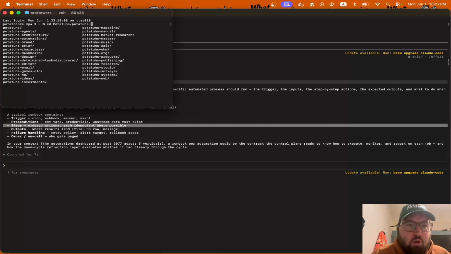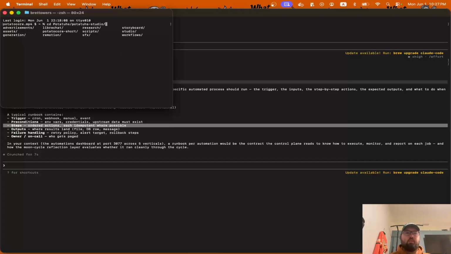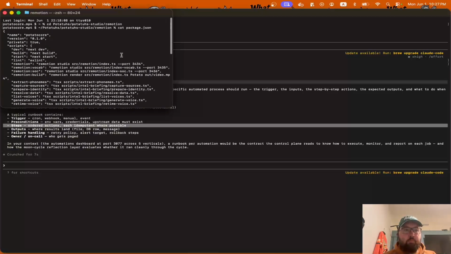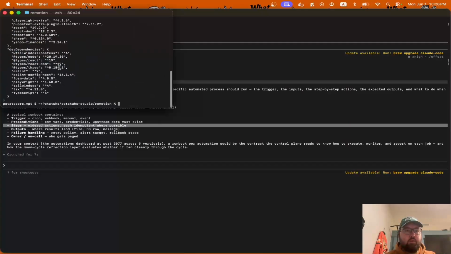I think it's called, it might be Research. No, it might even be Studio. It's Studio, because in Studio there's one called Remotion. No, cat package.json. These are things that I can run. I don't know if it's this one, but let's try it.